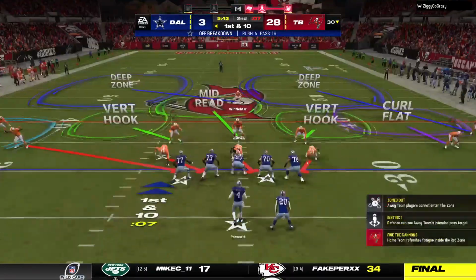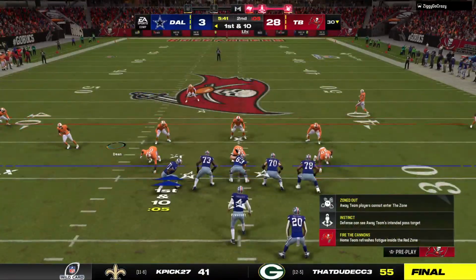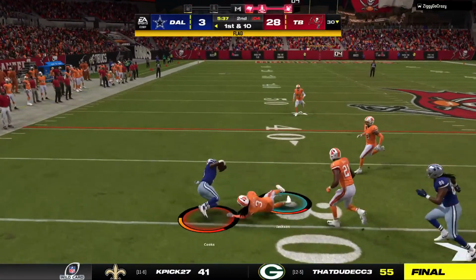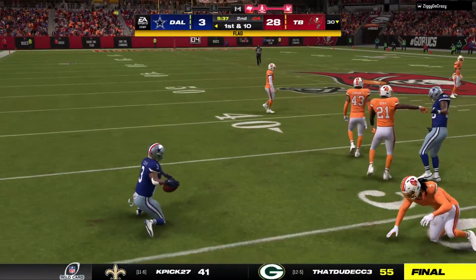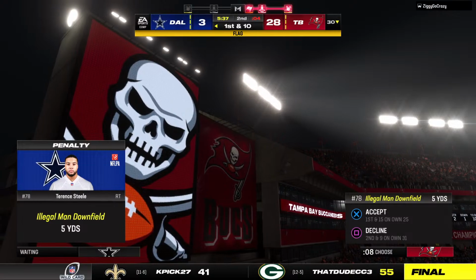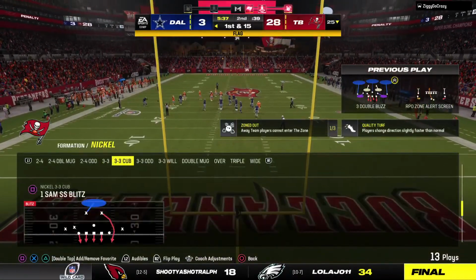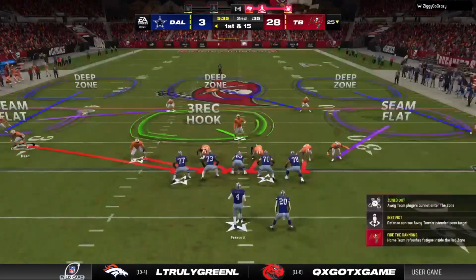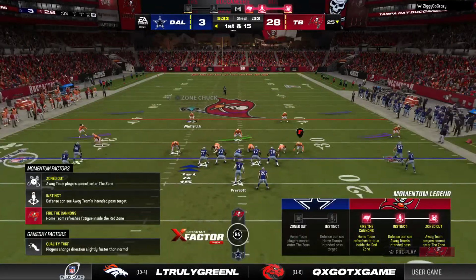So 1st and 10 now from the 30. It's caught left side by Cooks. Well, that's one of the drawbacks of running the RPO. If those linemen go into run block mode, you can't throw it if they're more than a yard downfield.